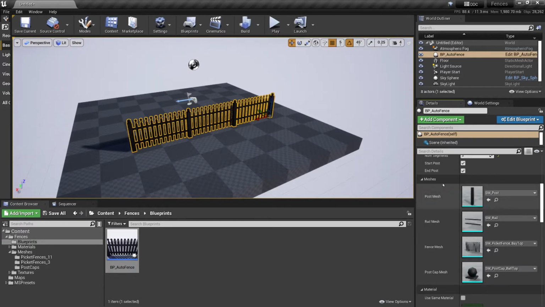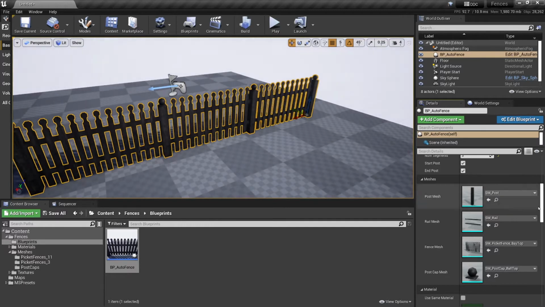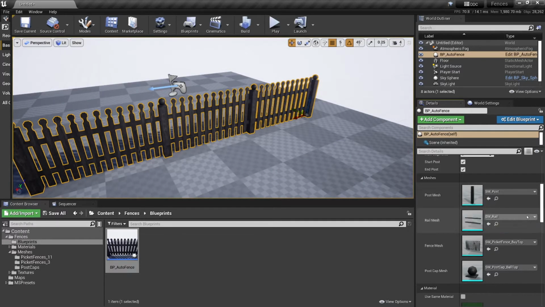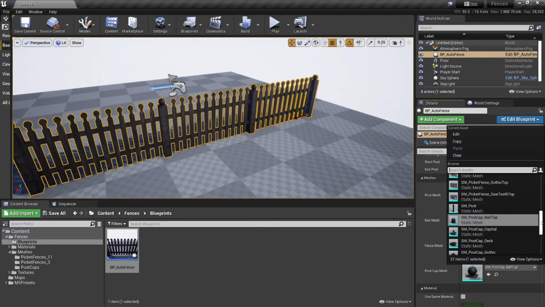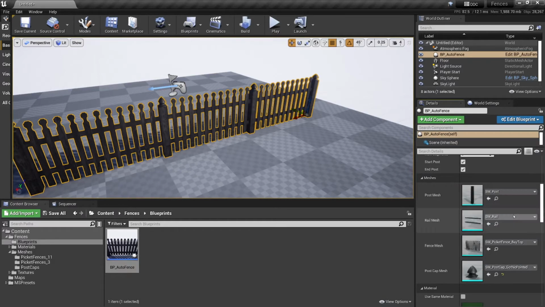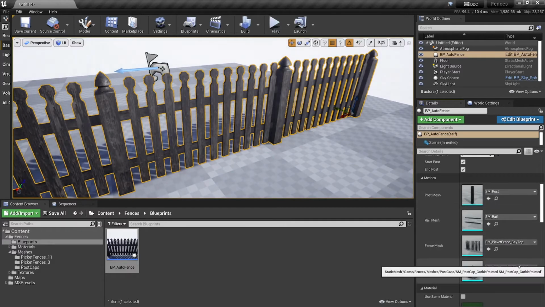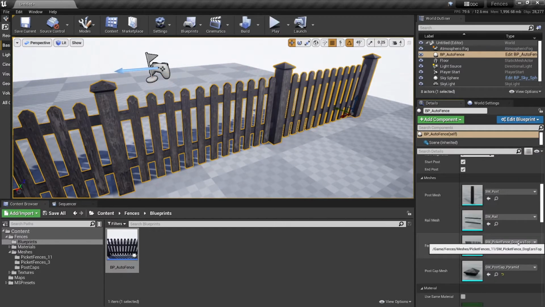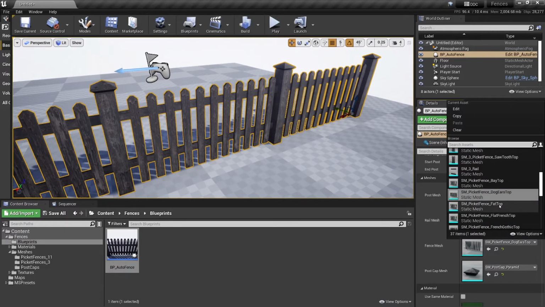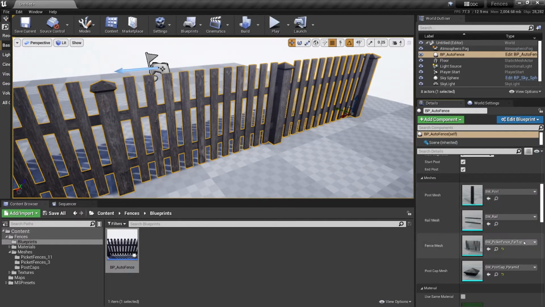In the meshes section, you can change the meshes of the fence. But you can also change, for example, the post cap mesh, and you're gonna have a different post cap. You can change the fence mesh, you can change the picket fence, and you have different styles.